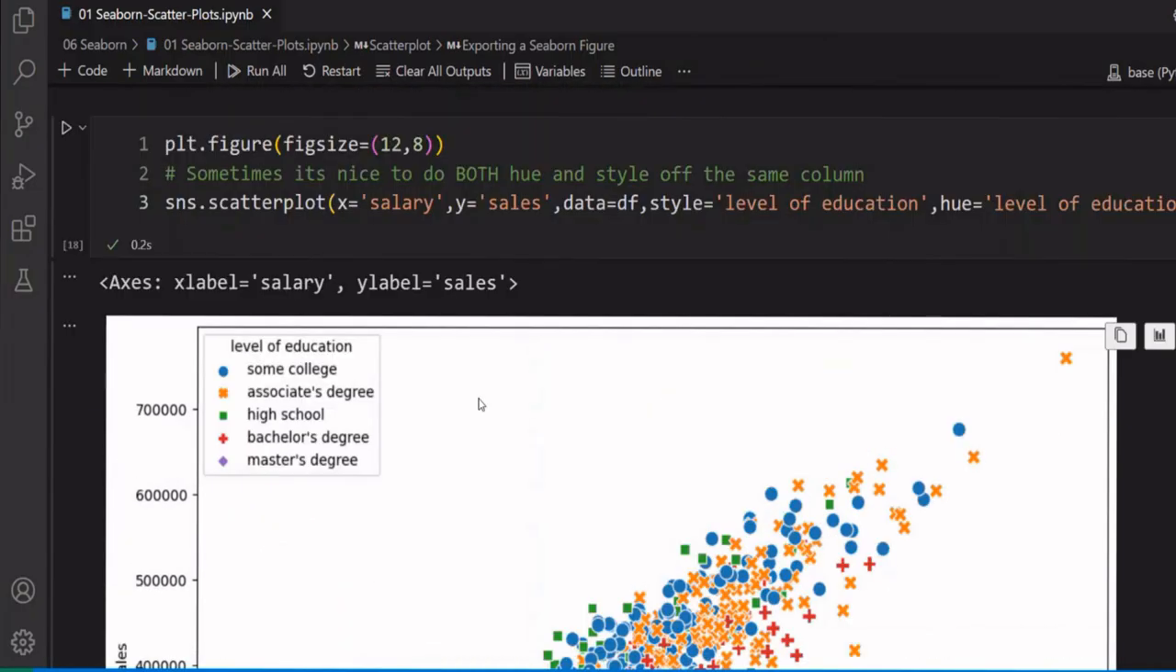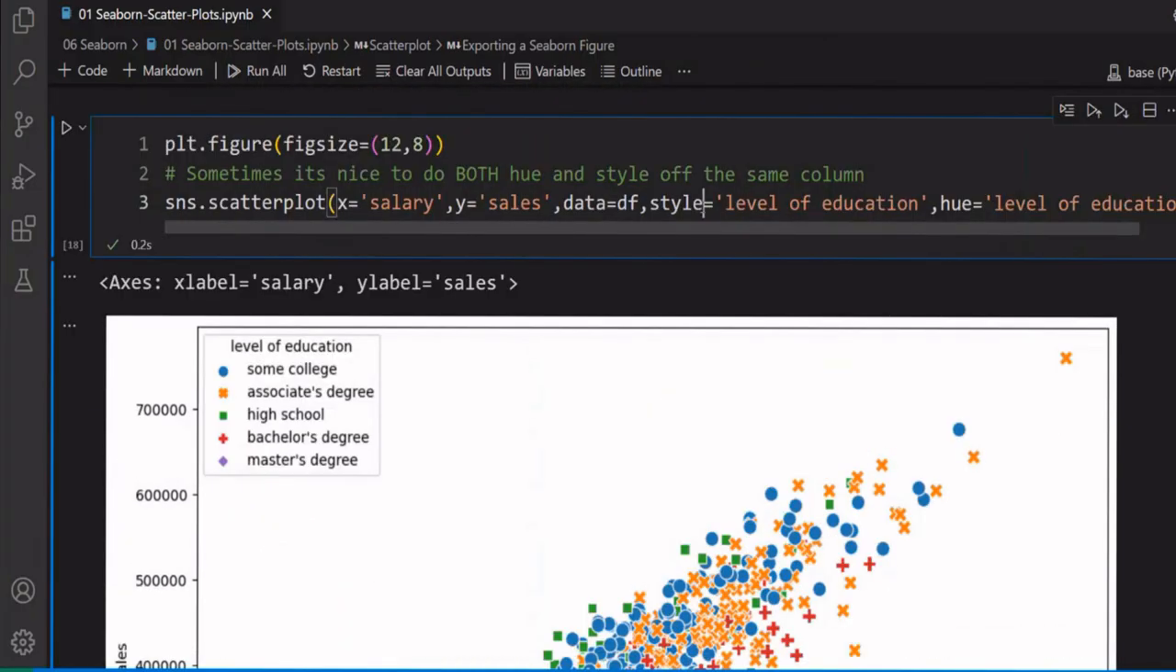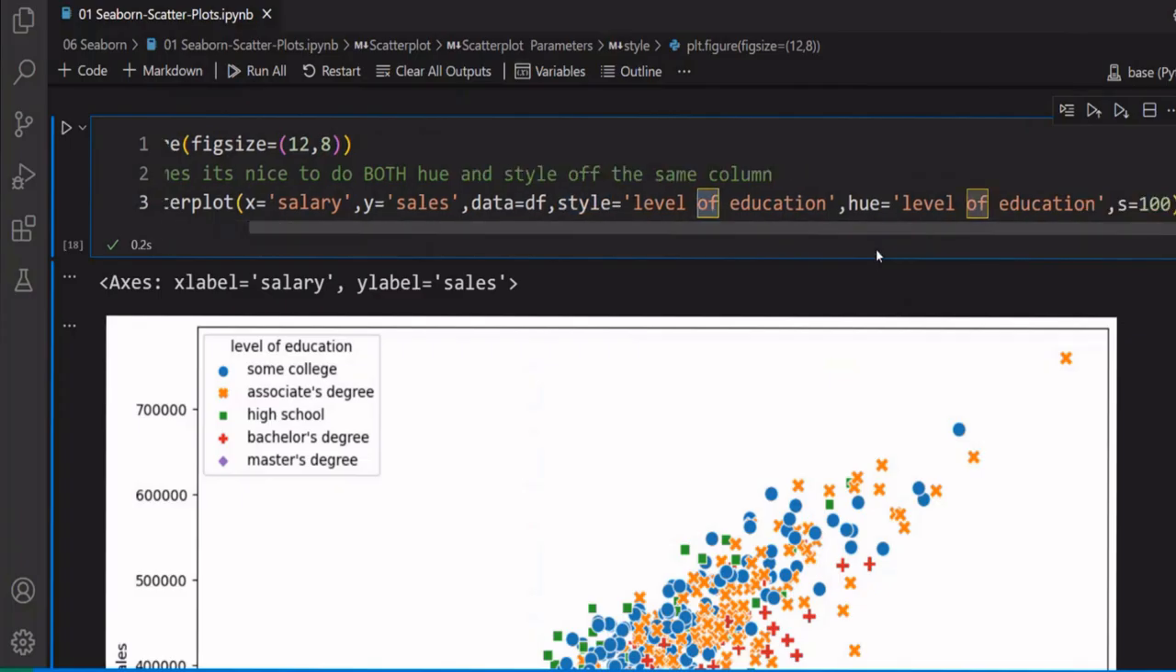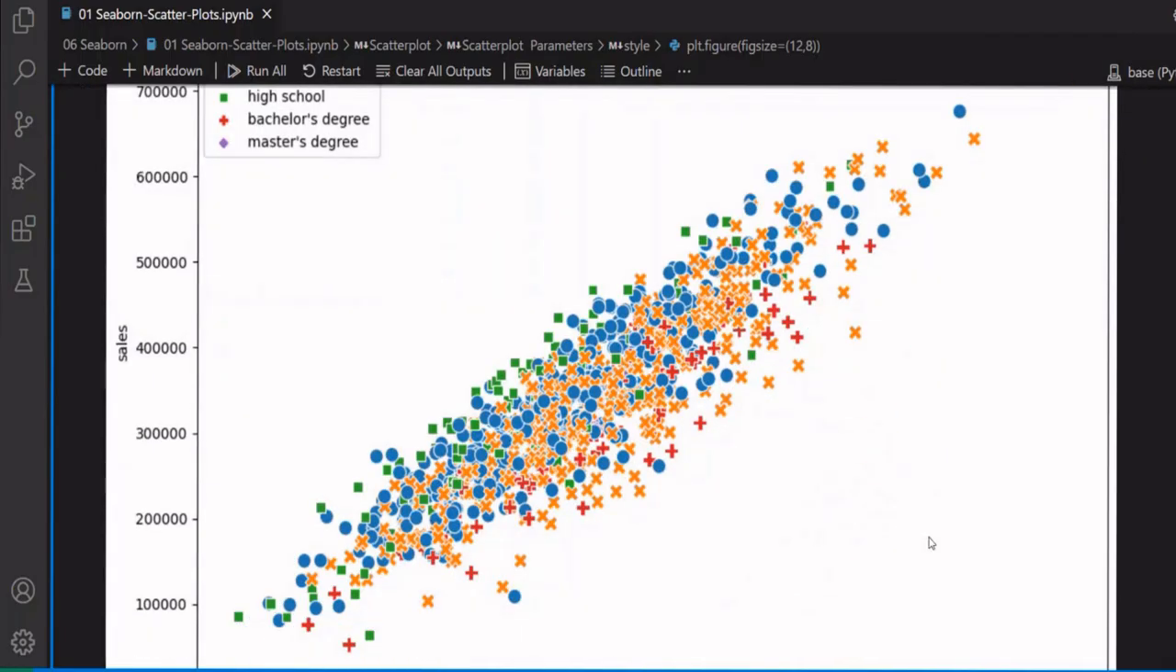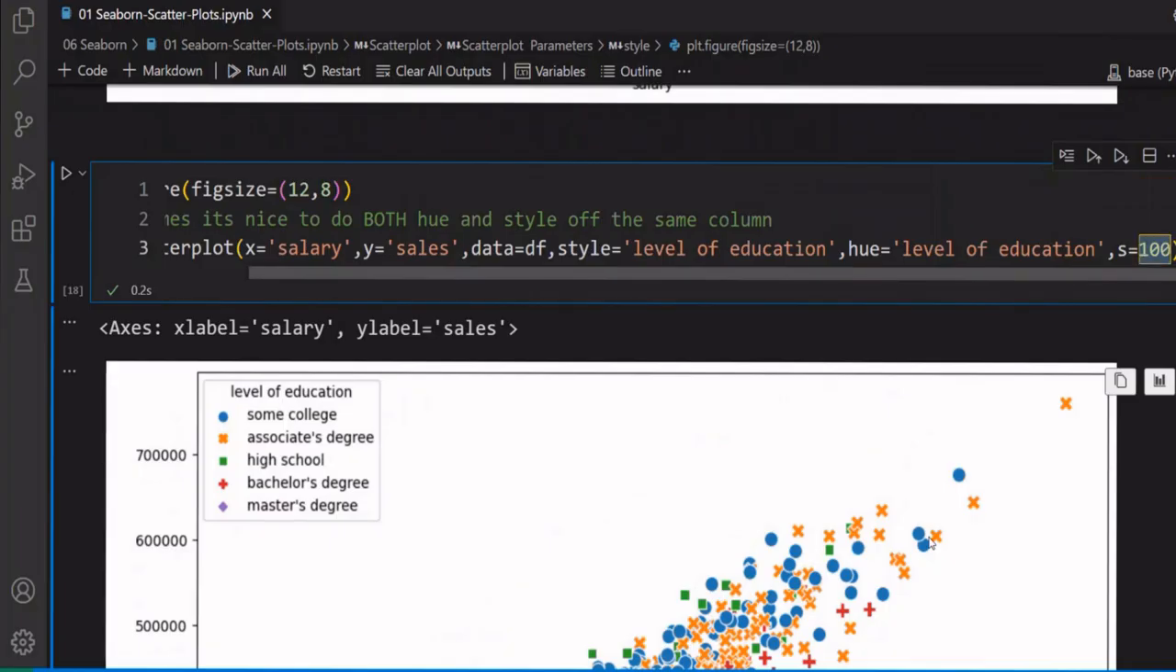Again, we have just added a few more colors also. For style, we have given the level of education. For hue also we have given the level of education. For s, we have made it 100. So everything is coming in dark, bigger size, based on the style and hue values we have given.